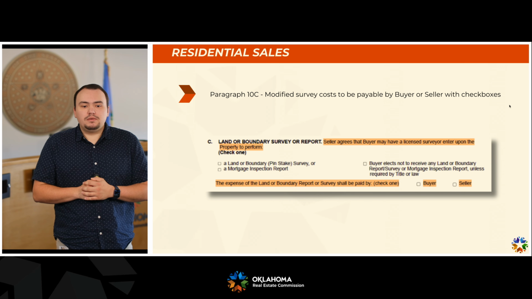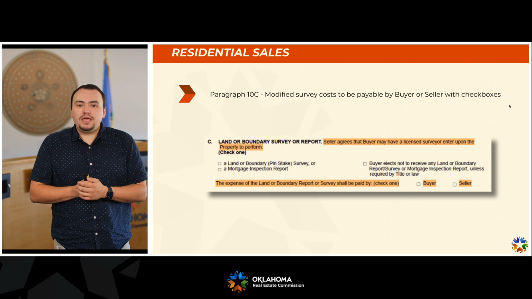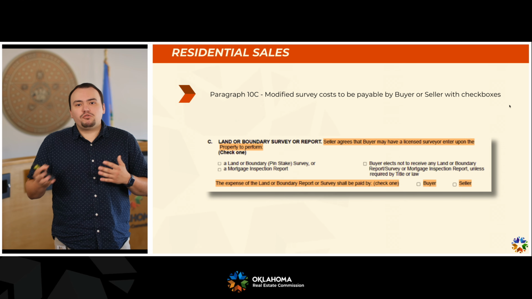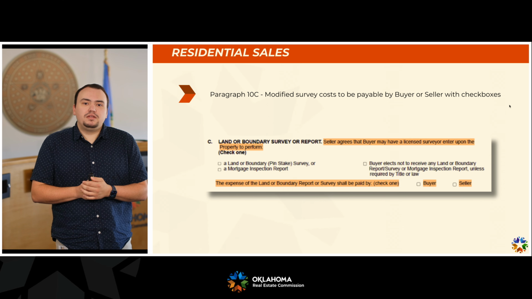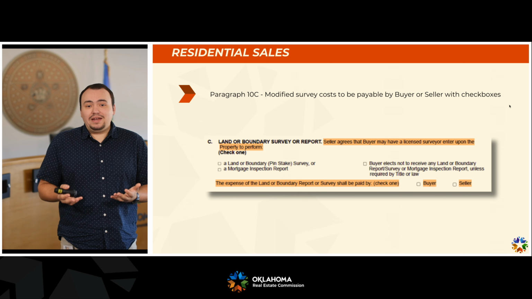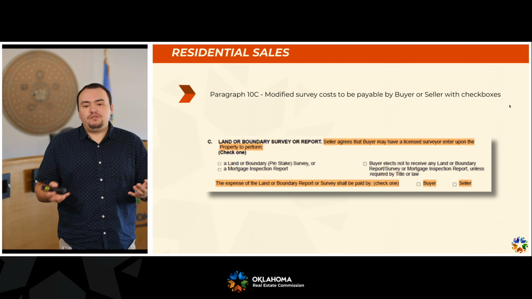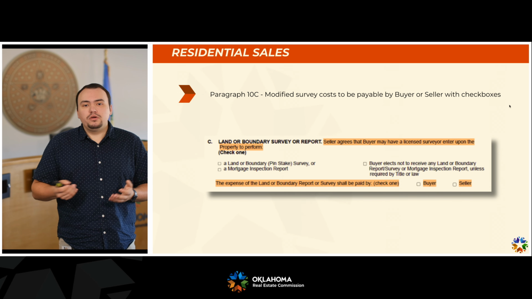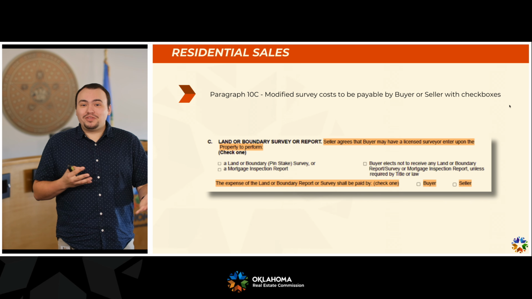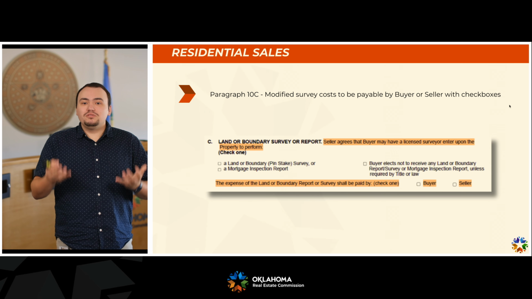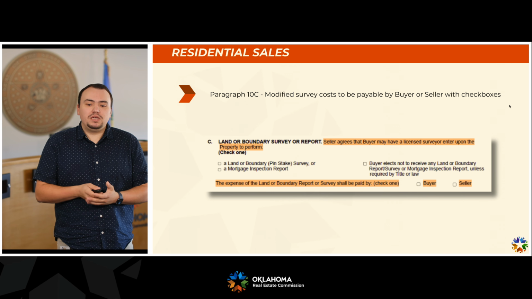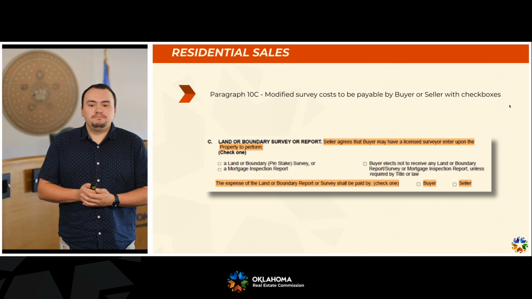Under 10C, this is the land or boundary survey. Again, working with the Greater Tulsa Association of Realtors and conforming to some of the differences that we have in the different practices throughout the state, we've now added an option to choose who's going to pay for the survey, buyer or seller. In different markets, it's different who customarily pays for that. And so in order to get those statewide forms, this is a change that we made to allow the flexibility of the different practices across the state.